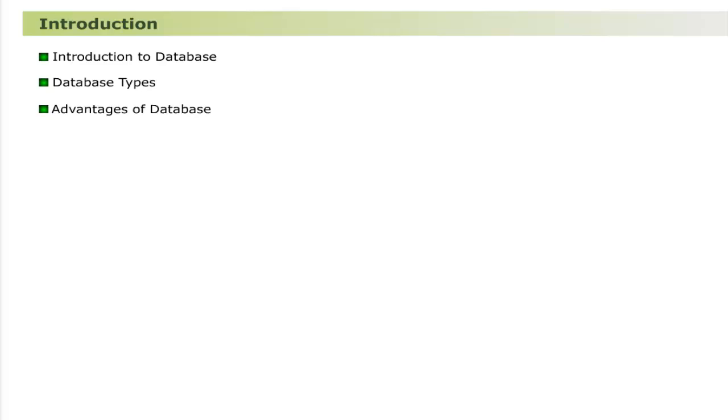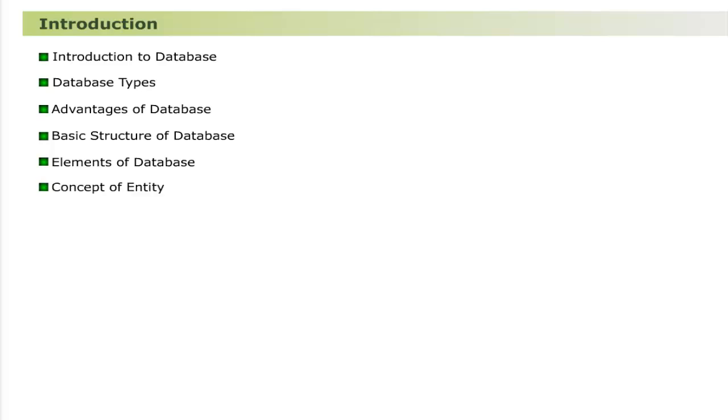Introduction. This unit introduces the term database, its types, and its advantages. It also focuses on basic structure and elements of database. At the end, it provides solid concept of entities.